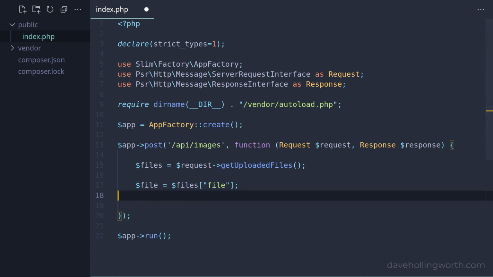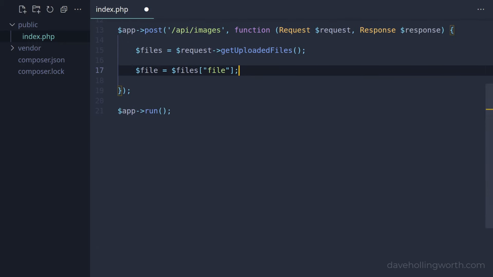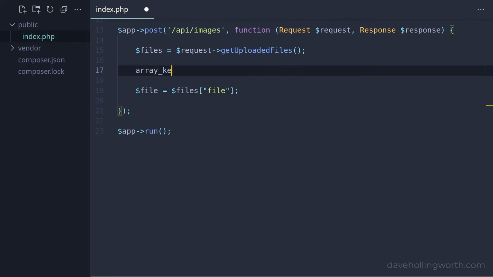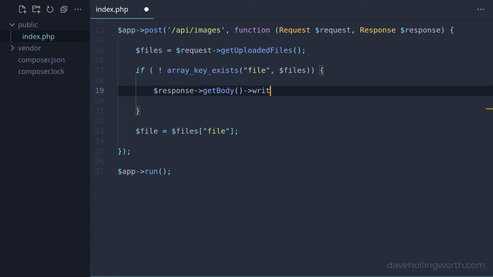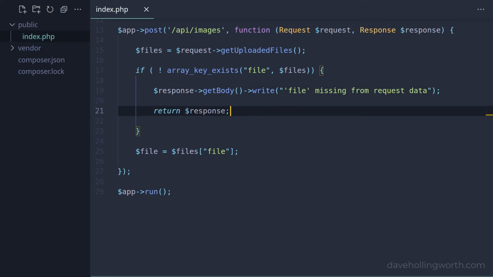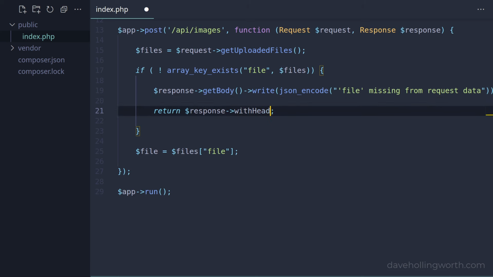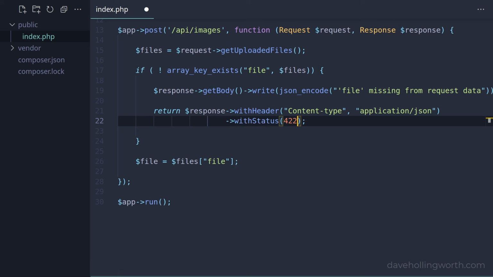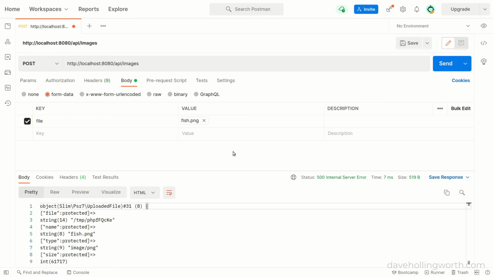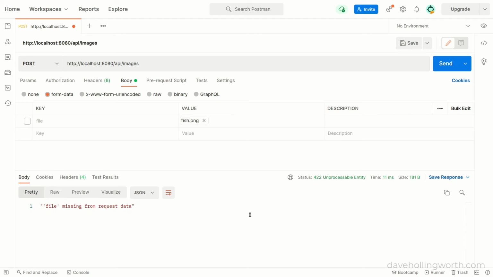Instead of printing this out, first let's validate that this parameter actually exists in the request body. So let's check to see if there is an element in the files array with a key of file, and if not, let's write out a message to the response body, then return the response. As is typical in an API, let's encode the response body as JSON, so we'll also set the response content type to JSON. Also, we'll set the response status to 422 to indicate that we're unable to process the request because the data is invalid. Back in Postman, if I remove this parameter from the request and send it again, we get the JSON-encoded message in the body of the response and the 422 status code.